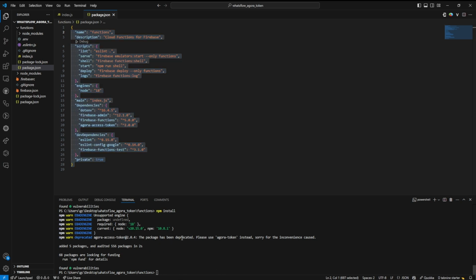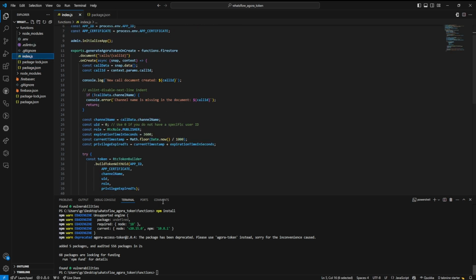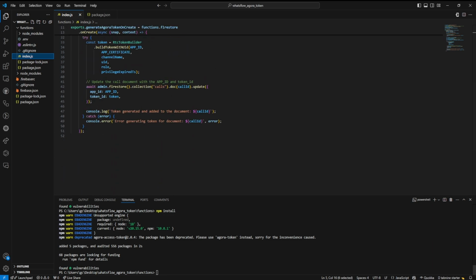Yeah, it says the package has been deprecated, please use Agora token instead, sorry for the inconvenience caused. Interesting. So all we need to do is change that to Agora token if we had to. But this should still work fine. I don't see why it shouldn't or should be an issue. And yeah, now we can just deploy this function, right? We've now added everything. We are now ready for deployment.